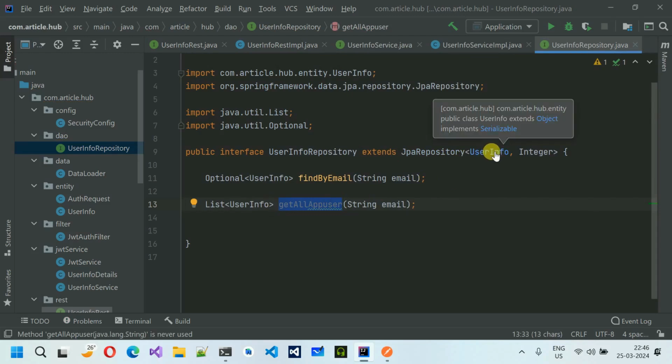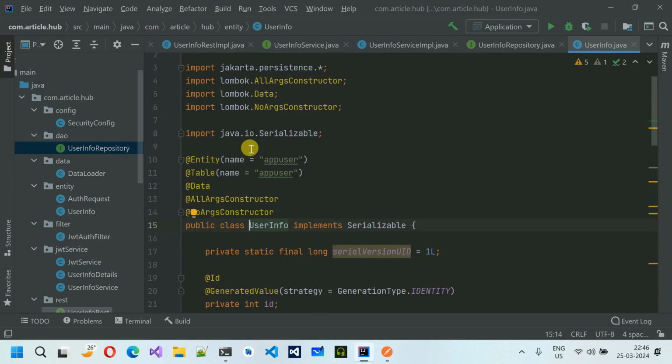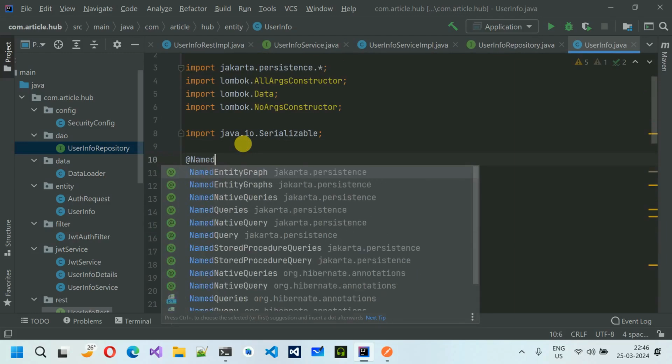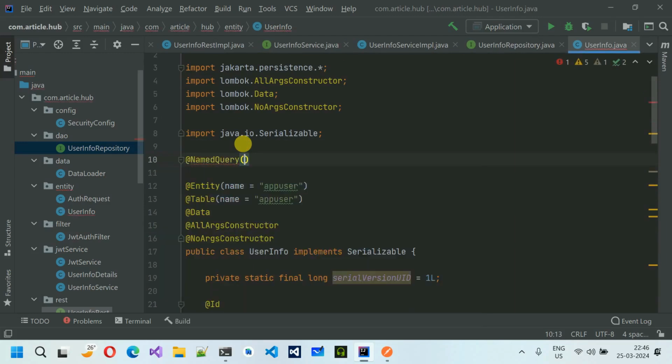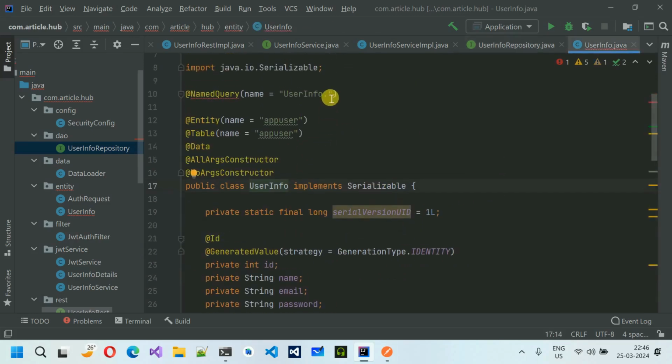So I'm going to go over here, that is UserInfo, and here I'm going to write a named query. Make some space over here, put the annotation @NamedQuery. Into this one, we'll give name equal to, in double quotes, the name of this class, dot, and the method name for which this implementation is, that is getAllAppUser. So move back over here, dot, and paste the name. After this, we have to give the query. So query, and again we put double quotes.